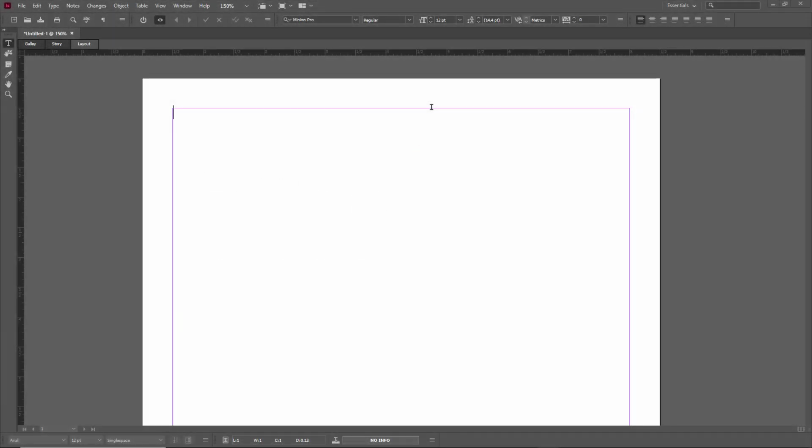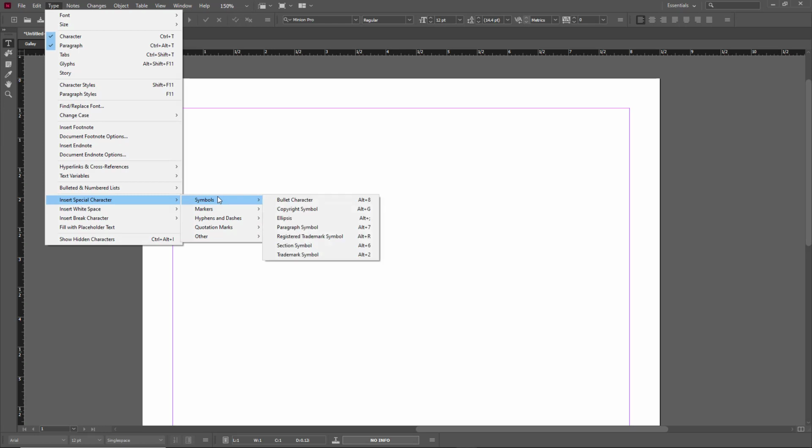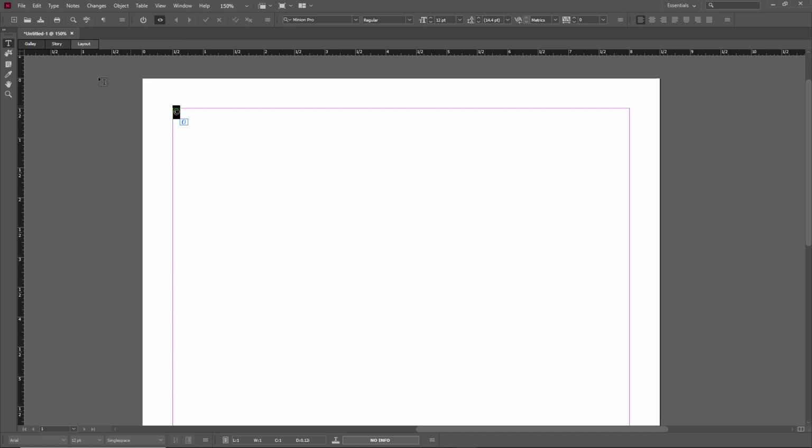So time and again, you may want to insert characters in your document which are not easily accessible through your regular keyboard. In order to do that, you can go over here onto type and then go on to insert special character, where you can find different special character options. Let's say for example, you can go for symbols, where there are things like bullet characters and the copyright symbol, as you can see right here. This is something that you don't usually find on your keyboard.